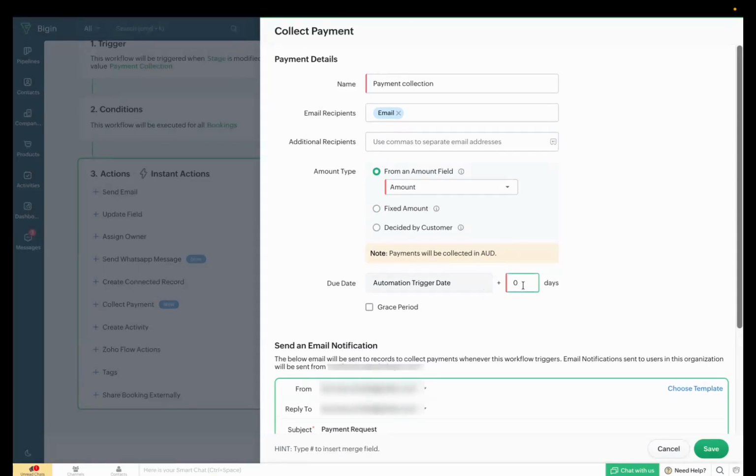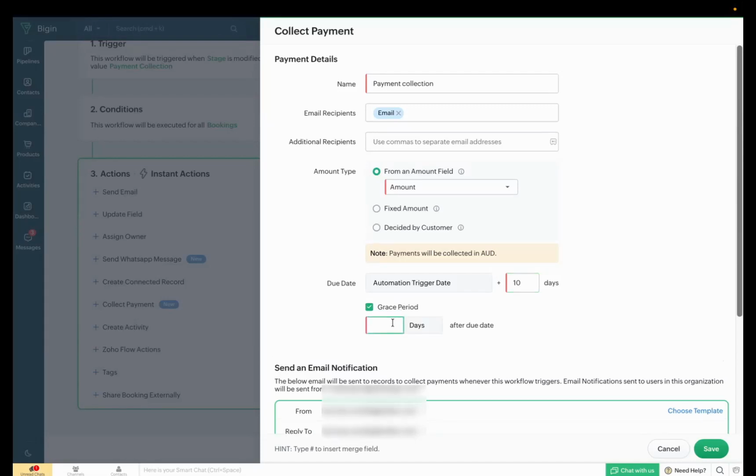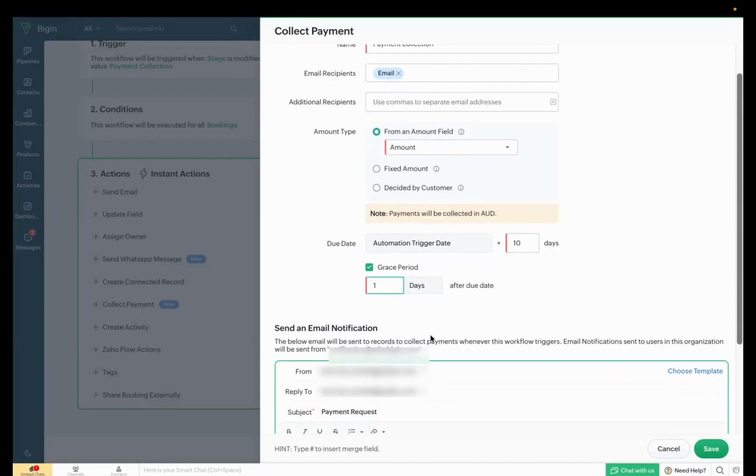Now you have to specify the due date for making the payment. In this scenario, I want the customer to make the payment within 10 days of me sending out this email. So the due date is going to be the automation trigger date, which is basically the date on which the payment was generated and sent, plus 10 days. If you wish to give them a grace period of a day or two, you can do that as well.